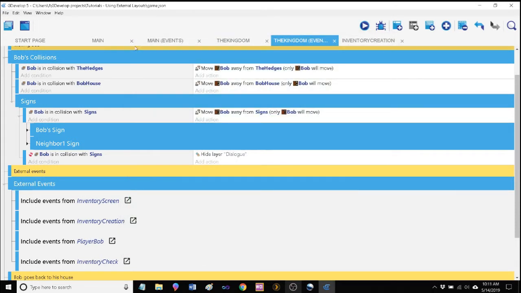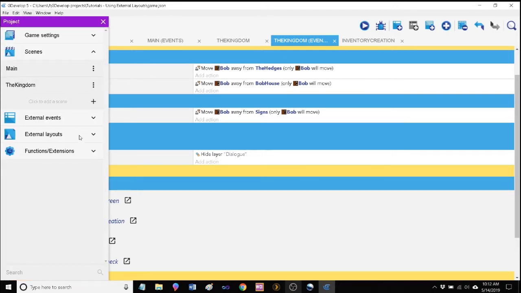Let's go to Project Manager, External Layouts, excuse me. Did I say external layers? Sorry about that. I mean external layouts. Apologize. Let's hit the plus key, and let's rename this Kingdom Rooms.